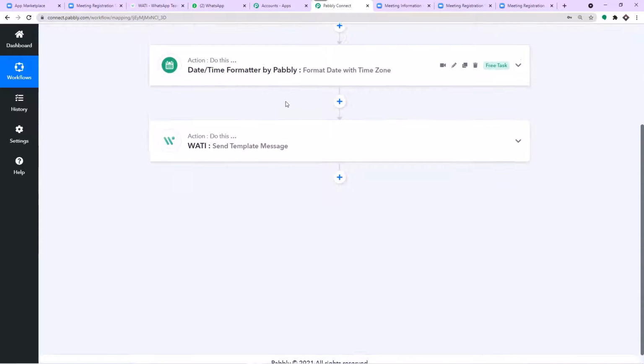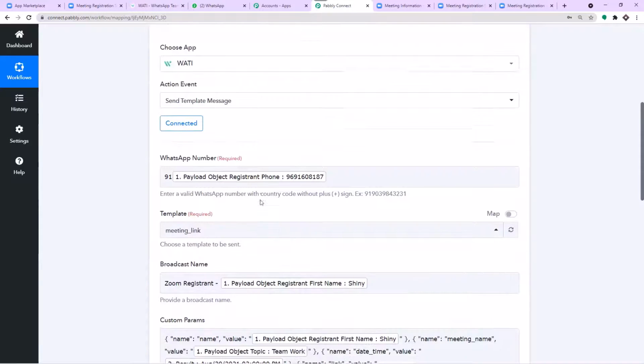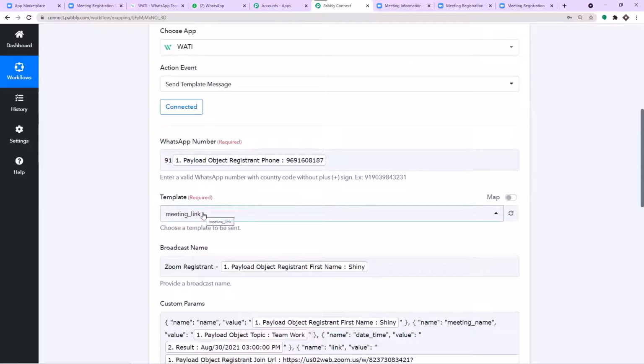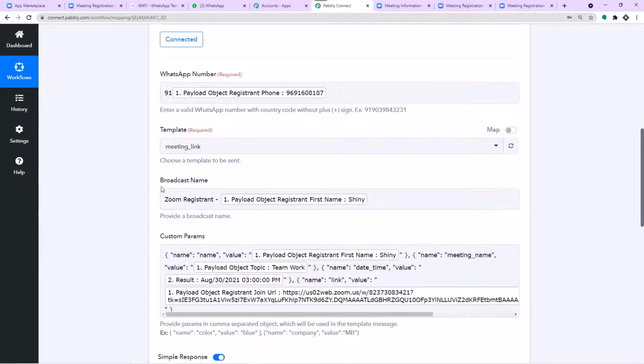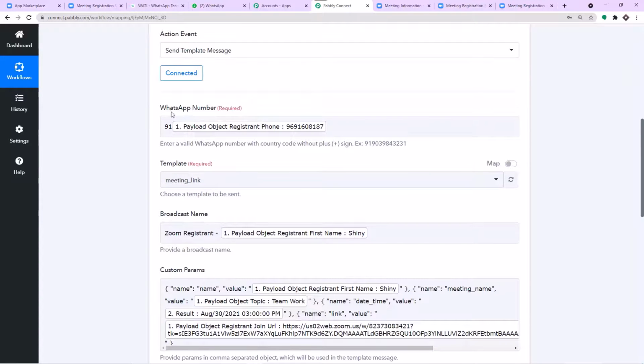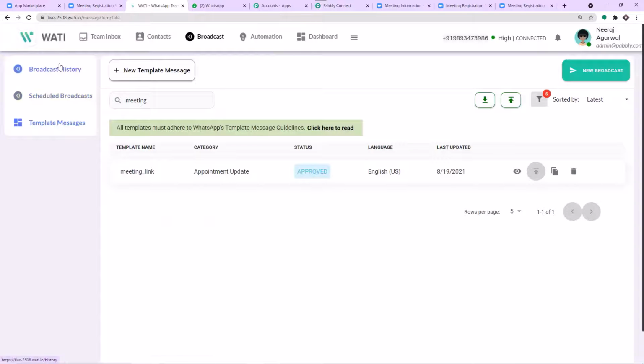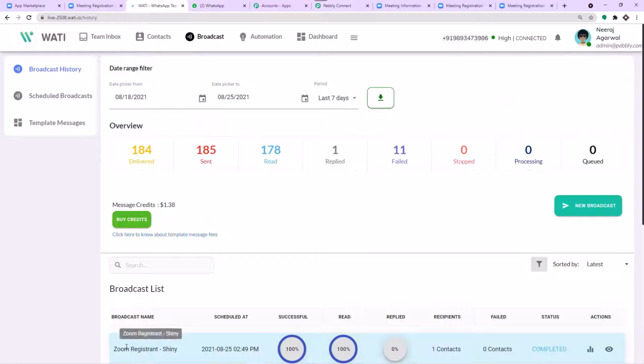After that, you introduced WATI. So we selected the template. In my case, that is the meeting link. This is the template that I have created and got approved by Facebook. Then after that, we introduced custom parameters and also mentioned the broadcast name. So this is the WhatsApp number. Now that the message has been sent, let me just show you the broadcast name. In our case, that would be Zoom and Shiny. And let me just take you to the broadcast history. Okay, so as you can see, this is the newly sent message, Zoom registrant Shiny. Excellent. So I hope you are getting the gist.